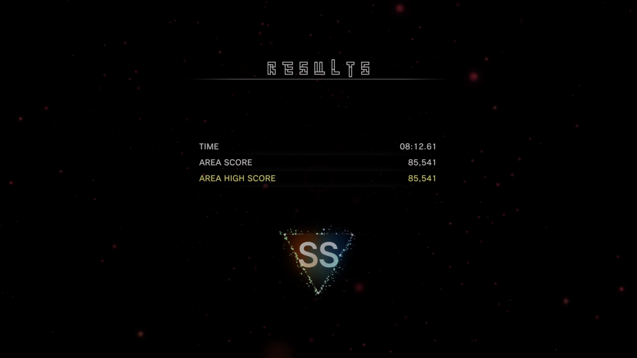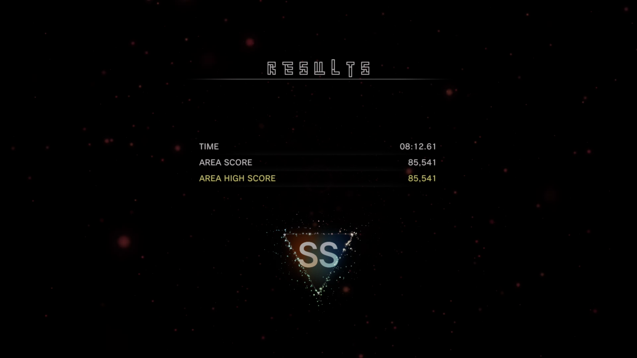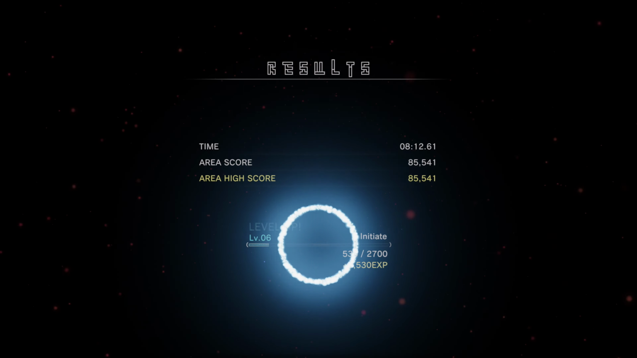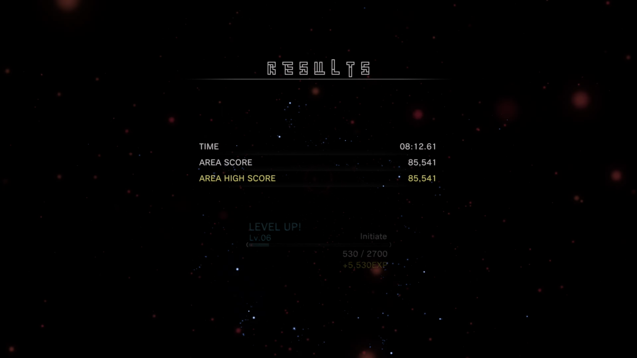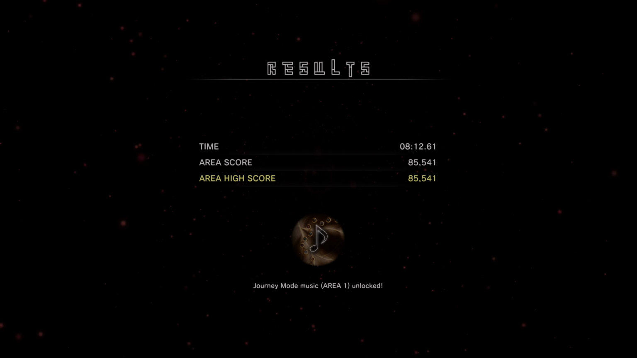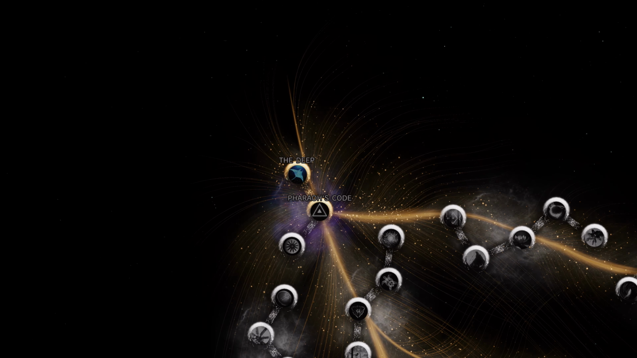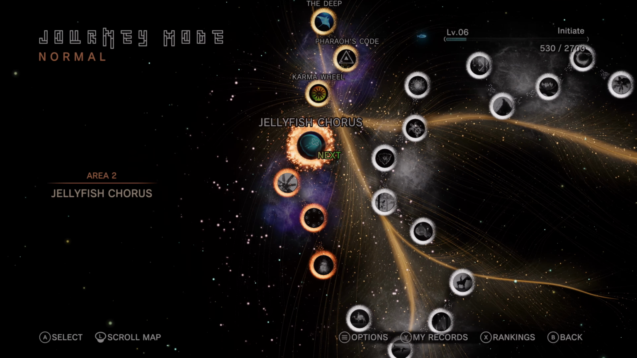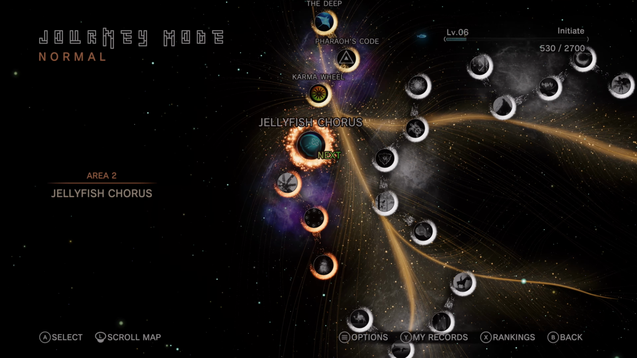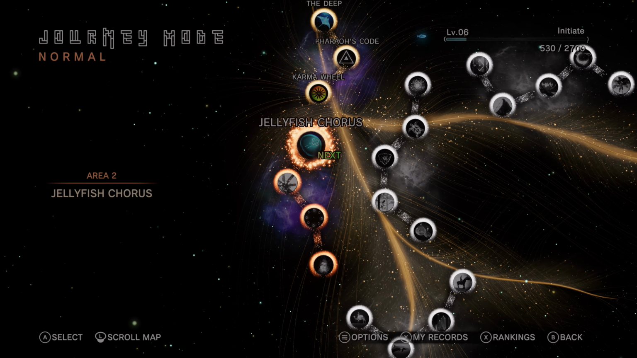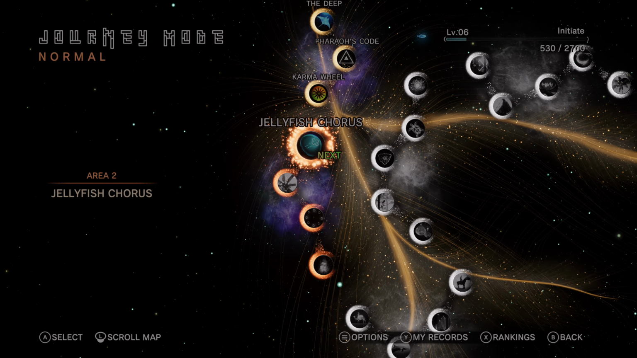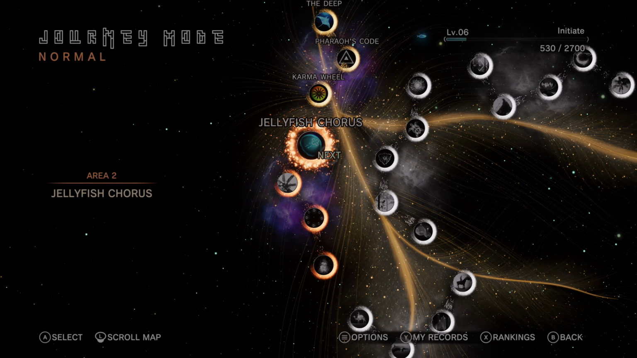Not bad. So SS really is the rank that you're going to be looking for. And for the most part, that's a pretty good chunk of experience there for that. So we got Area 1 music unlocked. And we have our second set of stages available to us, starting with the Jellyfish Chorus. This time there will be 4 levels to go through, and this also has one of my least favorite areas in the game. Can you guess which one it is, for those of you who have already played?